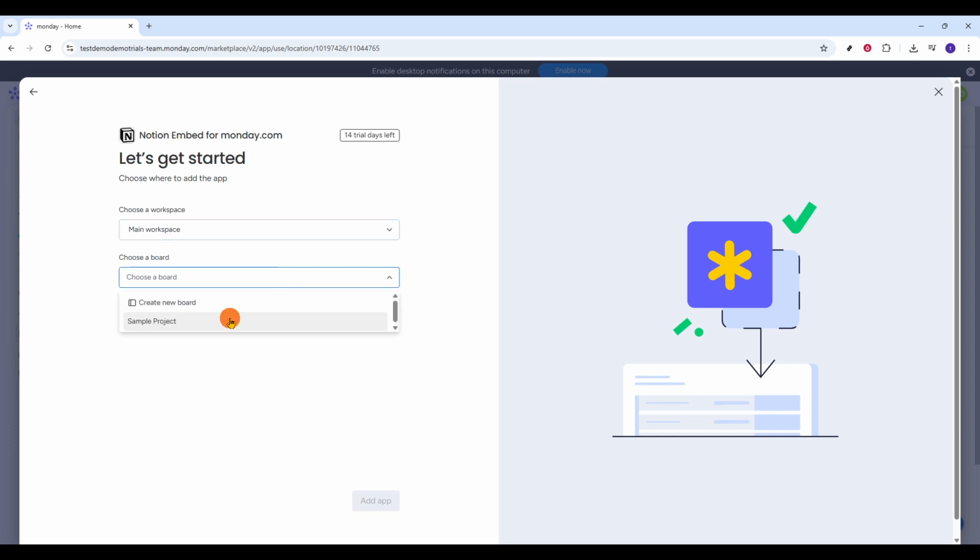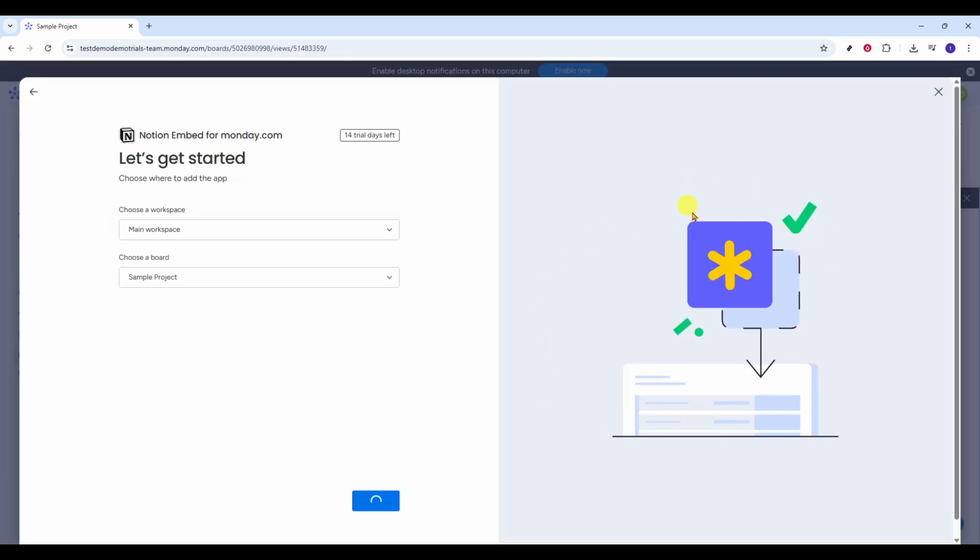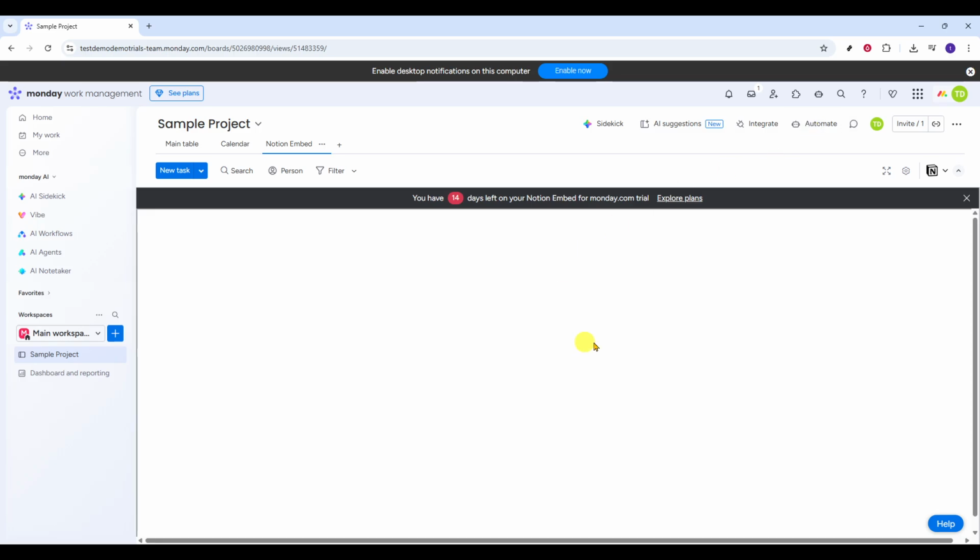If you can't find the app in search, double-check your spelling, clear any filters, or refresh the page. Installation issues are often resolved by verifying permissions or trying again with a stable connection. And that's it. Your Monday.com account now has the Notion Embed app installed.